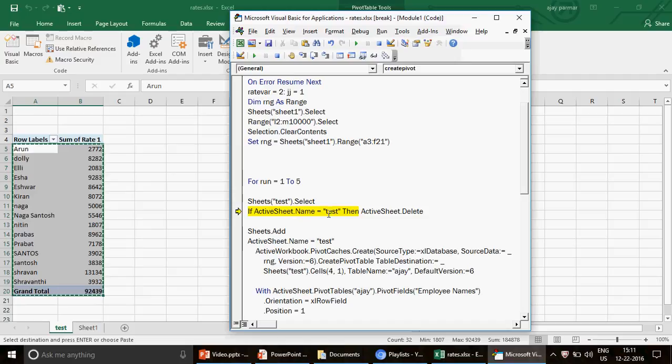Again I'm saying If is case sensitive, so please write the correct name. It should not be the case that when you say ActiveSheet.Name equals Test, you mean test in small letters, and here you are writing it in capital letters. Then you will have a problem. These are the things you need to take care of.